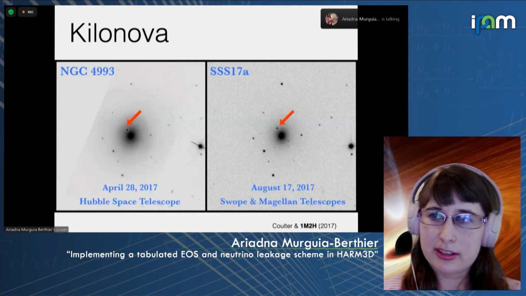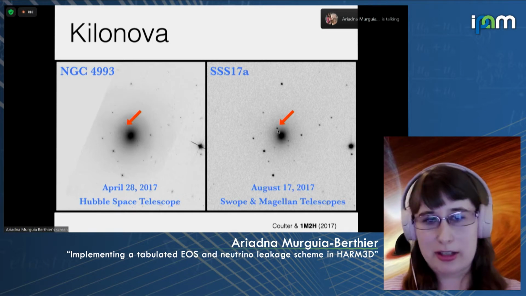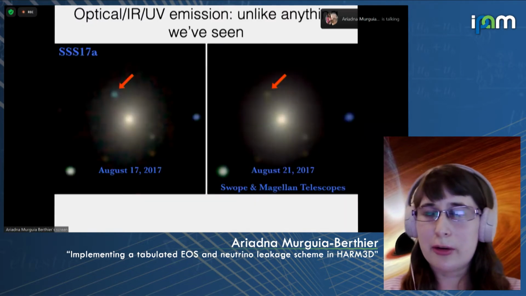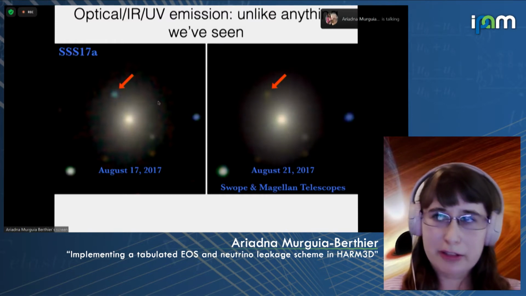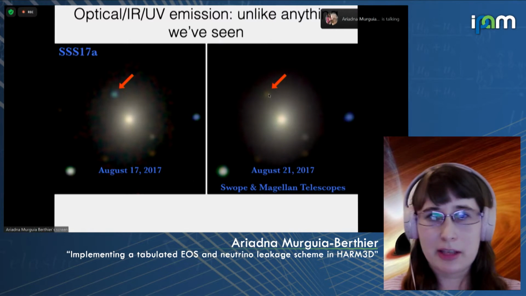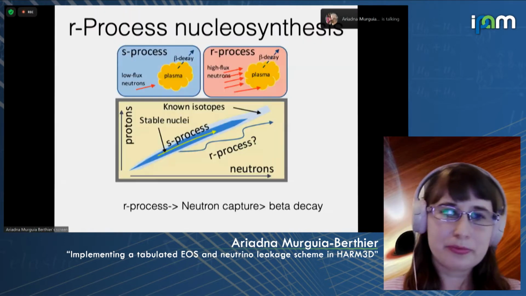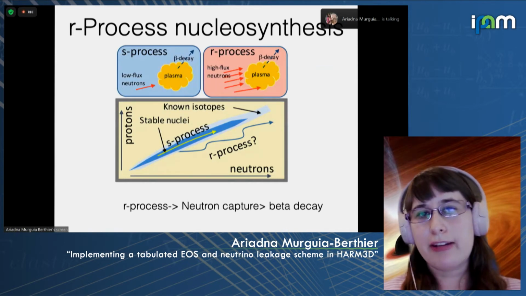And here is just the discovery picture, which is always really cool to show, because here you see nothing. And then on August 17 of 2017, here you see clearly a transient. Now, this emission is unlike anything we've ever seen before. At first, this emission was extremely blue, but after a couple of days, it became very, very red. Now, people have explained this emission by the radioactive decay of r-process elements.